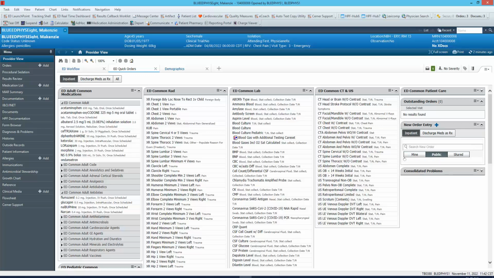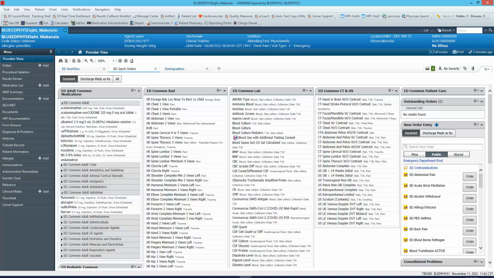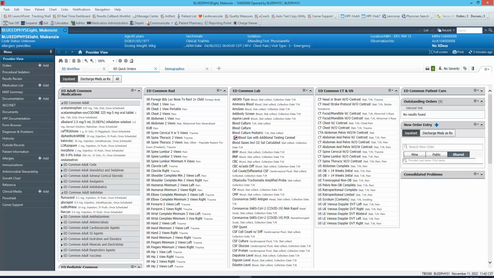You have the public order sets, which have ED specific order sets right here for you. And you also have the shared order sets in here. The shared order sets allow you to look at order sets from other providers or from the Baptist facility. So the Baptist market created order sets specifically for the ER, and all that you have to do to access those is click on shared, go right here and type in Baptist Health System, BHS.